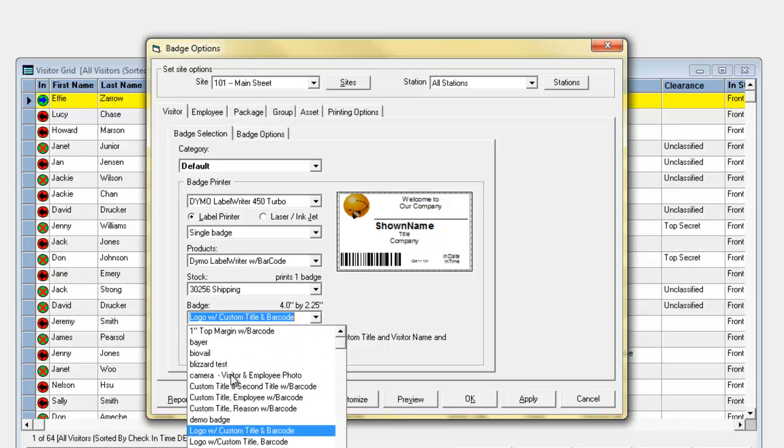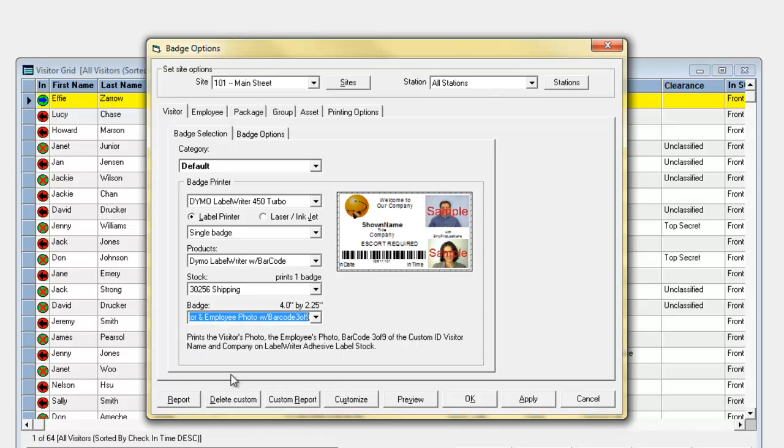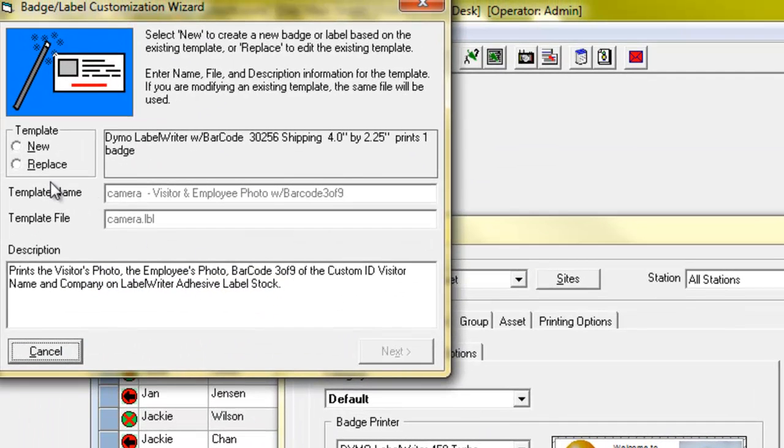If you find a badge stock that you want to add to or take away from, customize, you'll click the Customize button. The first time through, you'll have to create a new template. It won't let you change the default templates. Subsequent times through, you can create a new one based on that one. That's like doing a save as, or you can replace, and that's like doing a save.